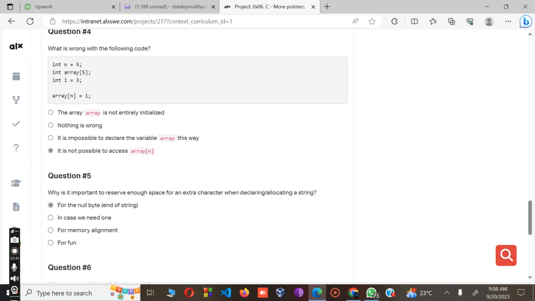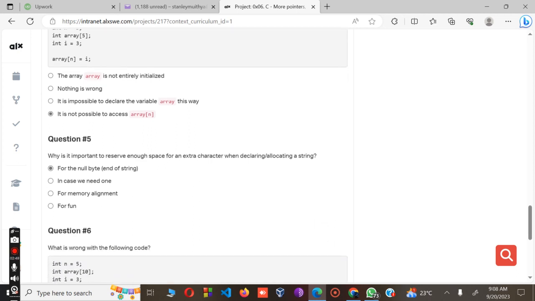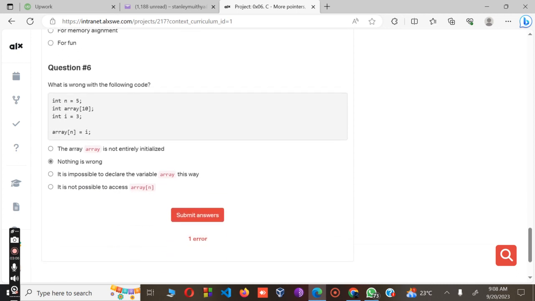Then another point, why is it important to reserve enough space for extra character when declaring or allocating a string? We have number 1, for the null byte, end of the string, in case we need 1 for memory alignment or for fun. And the correct answer is the reason why we need to reserve enough space is for the null byte, which is the 0.